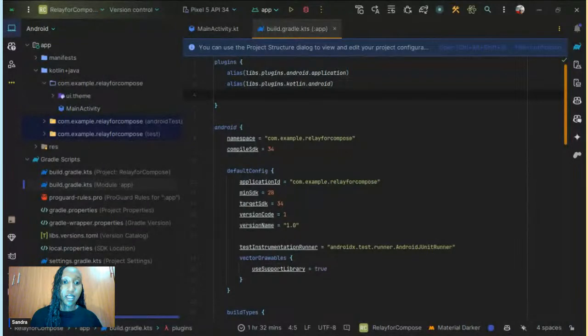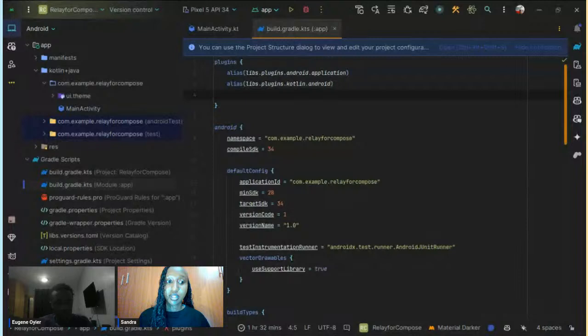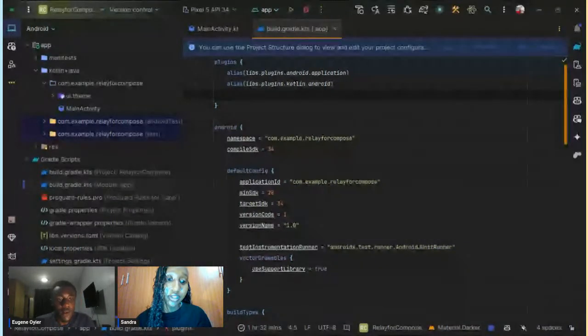Wait, can you see the screen? Eugene, can you see the screen? No, we're still on Android Studio. Okay, let me put that again.